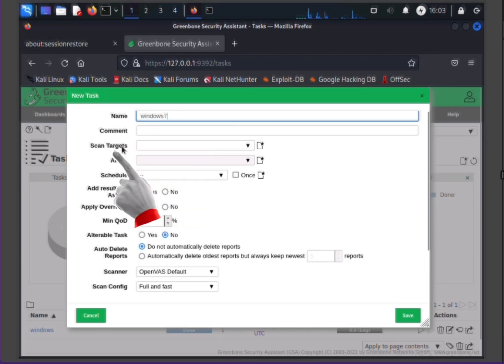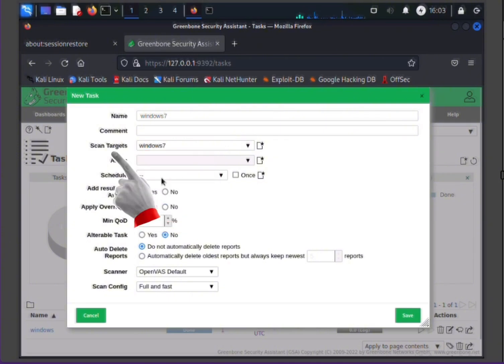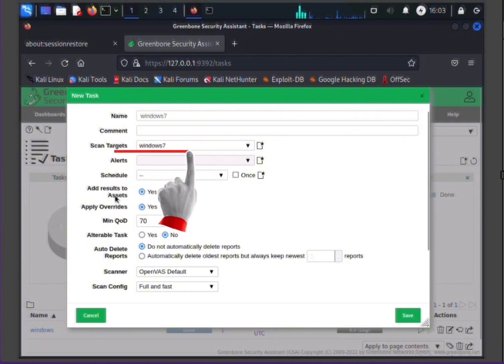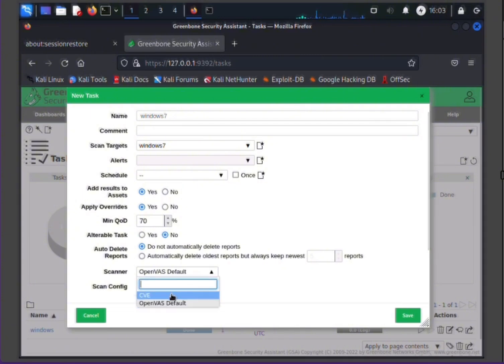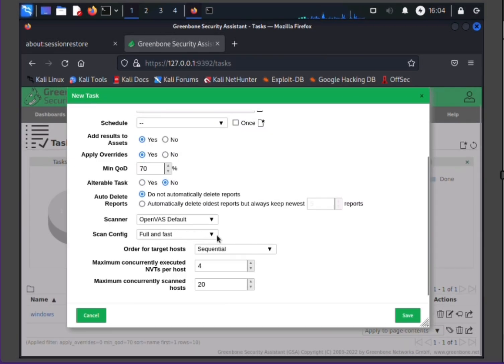So when you come to the Scan Target here, you enter the same thing, Windows 7. That's what we have to change. And then you leave every setting here as default. Don't change anything. So you are using the scanner OpenVAS by default. If you click here, you see the CVE, but we are using OpenVAS, so we are not using the CVE. And the scan configuration is Full and Fast. We want to do the Full and Fast configuration. We have other ones that you can also change, but we're doing the Full and Fast scan.